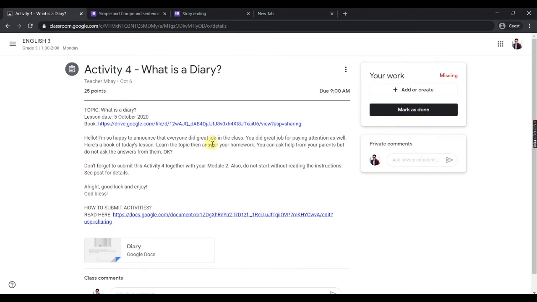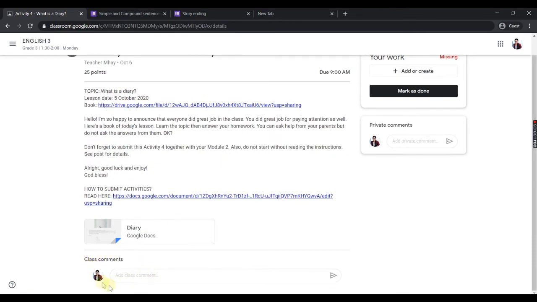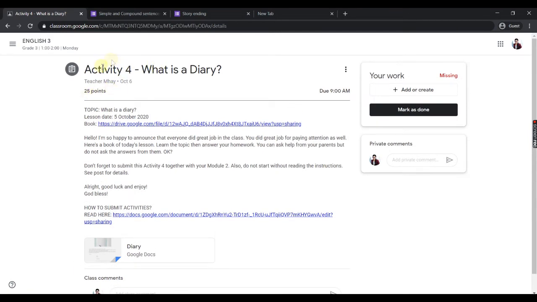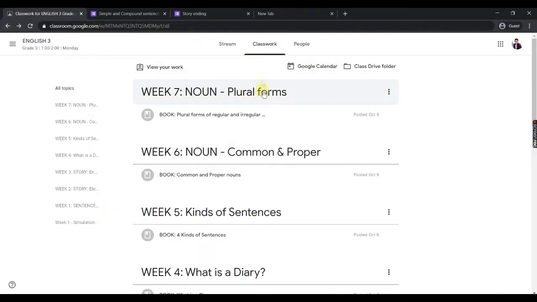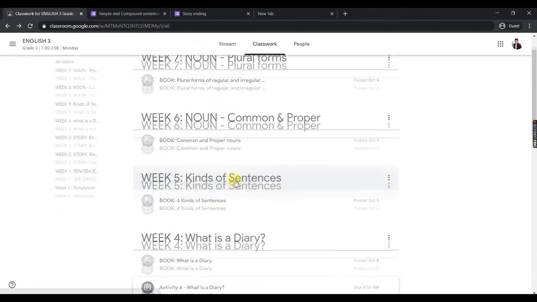Now, if you want to leave a comment naman na nakikita ng lahat, pwede kayong mag-leave ng comment dito sa class comments. Dun lang sa certain assignment. Ayan. Ang activity number 4, what is a diary, for example. Okay, so balik tayo. Ito yung classwork natin.